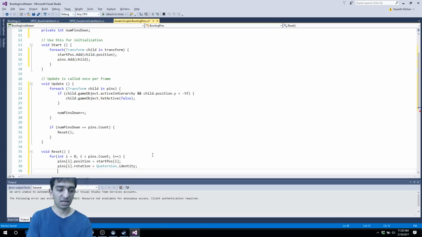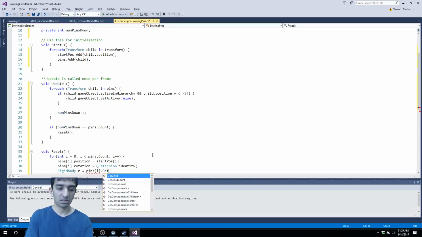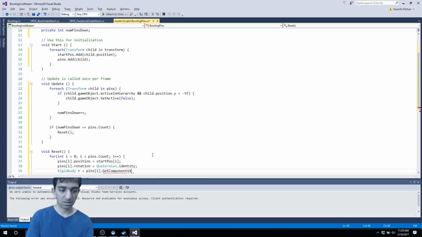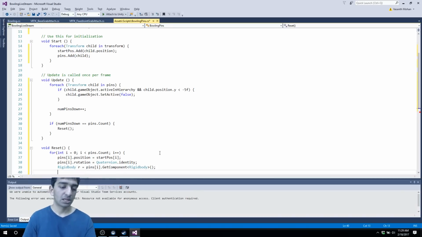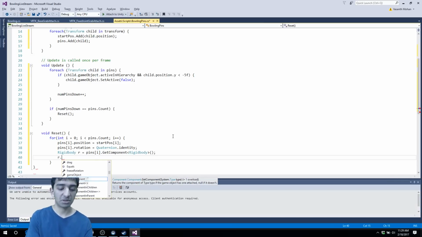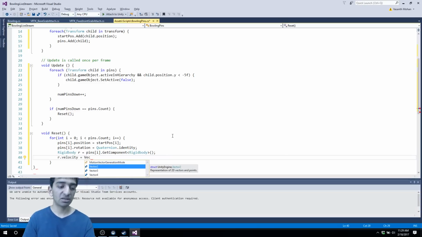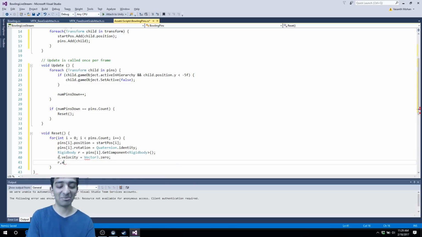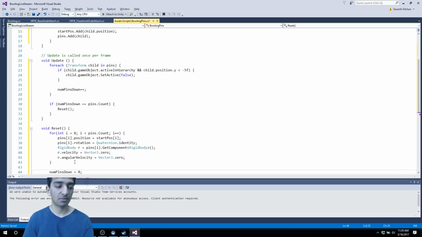Next, we're going to get the rigid body. So r equals pins at i.GetComponent Rigidbody. We'd say rigidbody.velocity equals zero, but for the sake of showing this off, I'm going to write this and then turn it off, because I think it's a lot more entertaining to see what happens when you don't reset the velocity. So let's just reset the rotations here. And then the last thing is resetting numPinsDown to 0. So that's what we need to do for reset. Now I'm just going to comment these lines out so we can have a little fun.